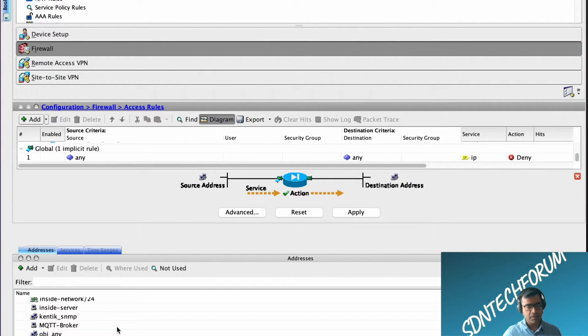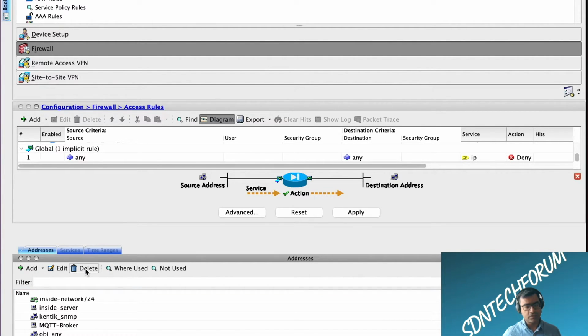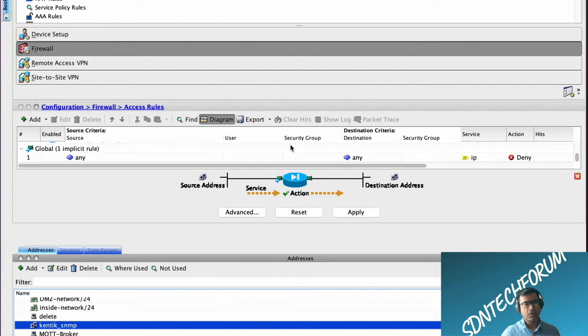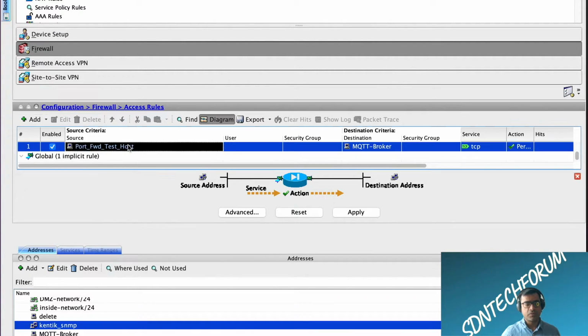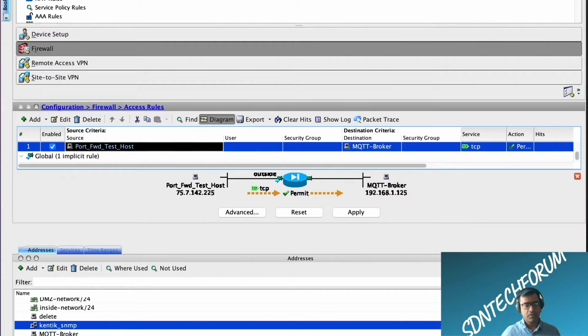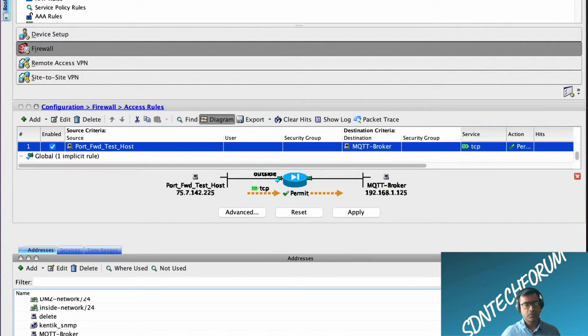So let me quickly clean up things and delete the outside server, inside server, and we will focus on the existing rule. So if you want to see the access rule, you can see I already have this access rule which says port forwarding host coming to this and this, allow. Okay, IP TCP. I want to edit this because the IP address is not correct. So how can I do that? I obviously cannot edit the rule here because it's part of the network object. So let me go to network object and change the IP address.